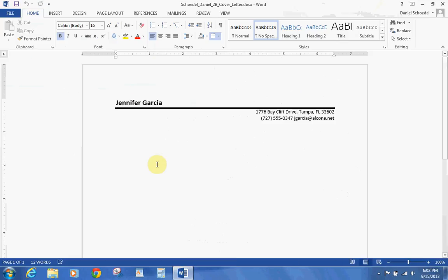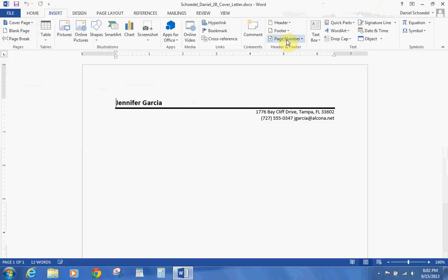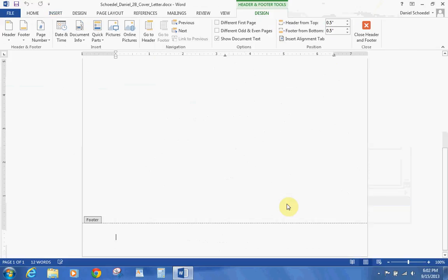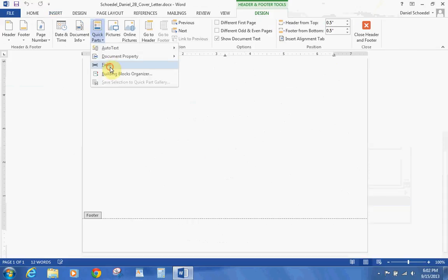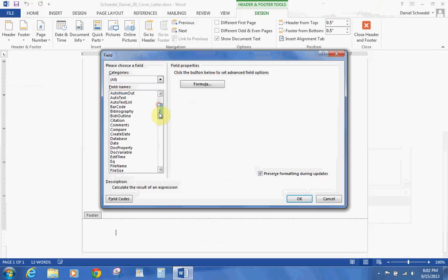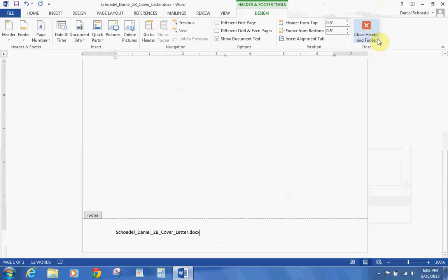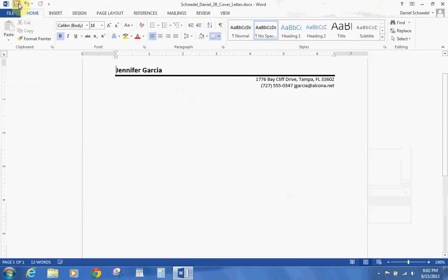All right, and we're going to put a header, I'm sorry, a footer into our document. So we're going to go back to the Insert tab, and we're going to go back to Footer, and Edit Footer, and again we're going to put the file name, which is Quick Parts, Field, and File Name. And again, if this confuses you or you can't remember, you can always type this in. Okay, and then we're going to close this, and we're going to save.